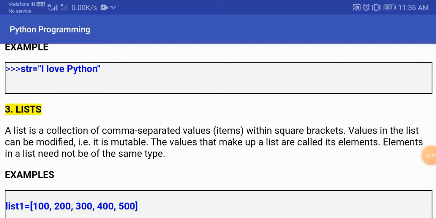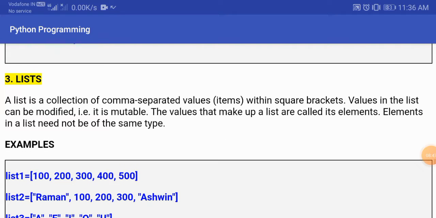Okay, now let's continue. That is the list part. A list is a collection of comma separated values or items within square brackets. So if you want to use a list, you have to use the square brackets for giving the values. Values in the list can be modified, that is, it is mutable. It is very clear to you what the difference is between mutable and immutable data types. I have already explained in the class, but still since it is a revision video, I will let you know one simple thing: mutable are the values which can be changed, and immutable things are those which cannot be changed. So the list is actually a mutable data type. Why? Because its values can be changed.